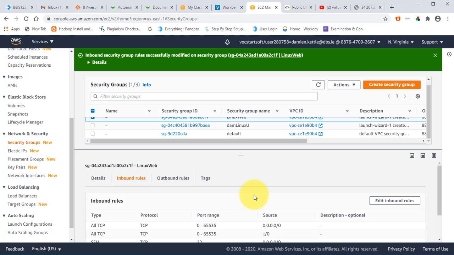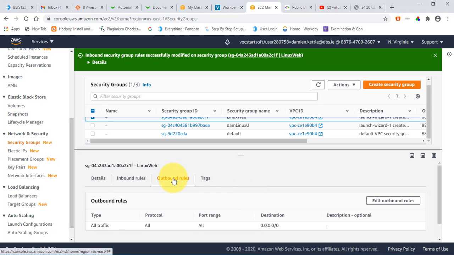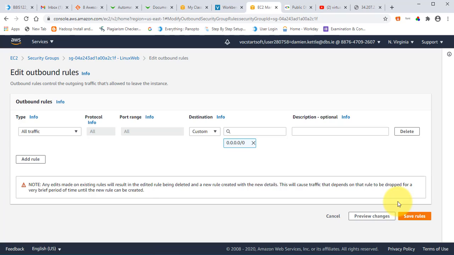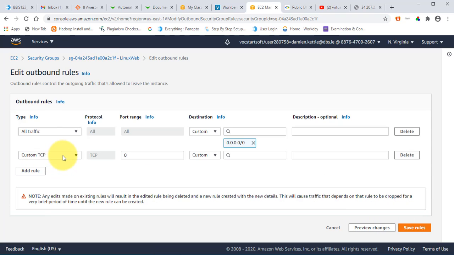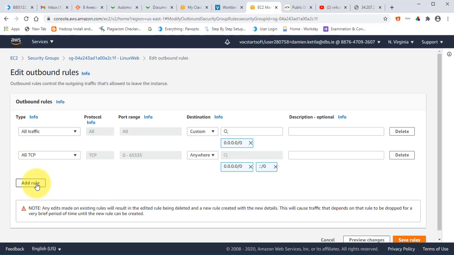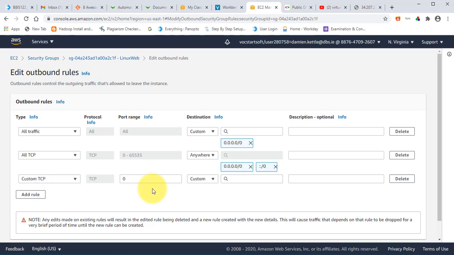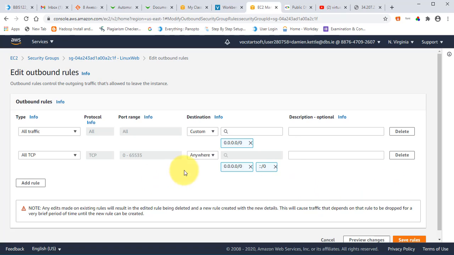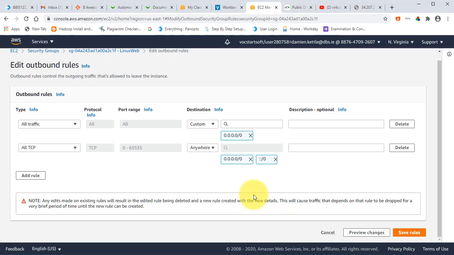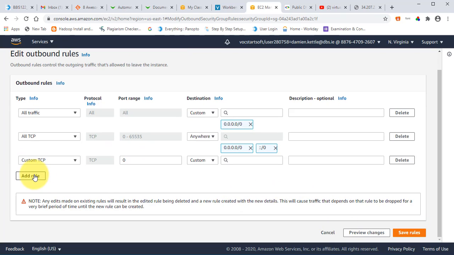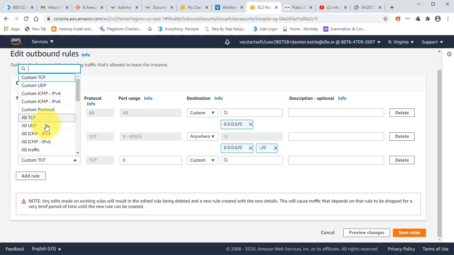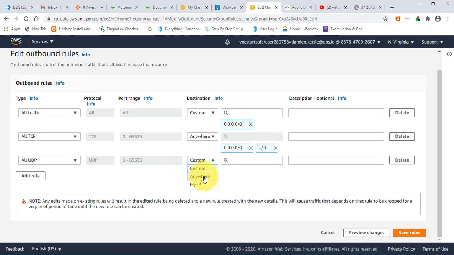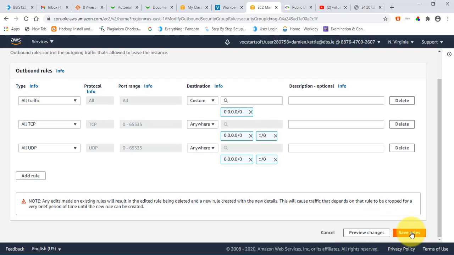And I'm going to do the same here for outbound rules. You can see all traffic is set, so I'll just add the rule there for all TCP. If I'm going to do this, sorry, delete that one there. I should really do it for UDP as well. Say add a rule. I'll actually do UDP as well. All UDP from anywhere. Again, I'll save those rules.